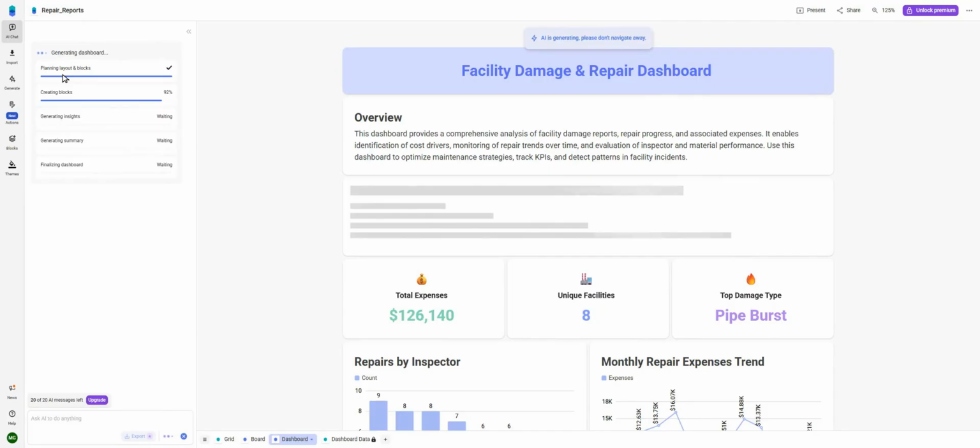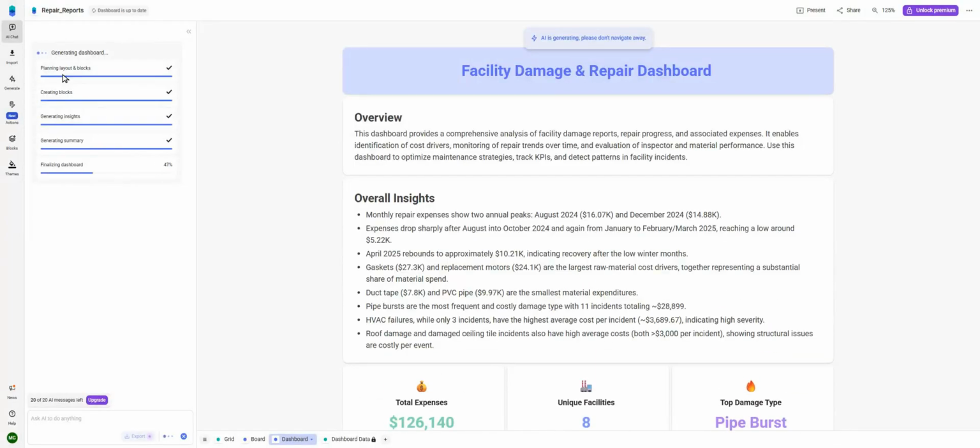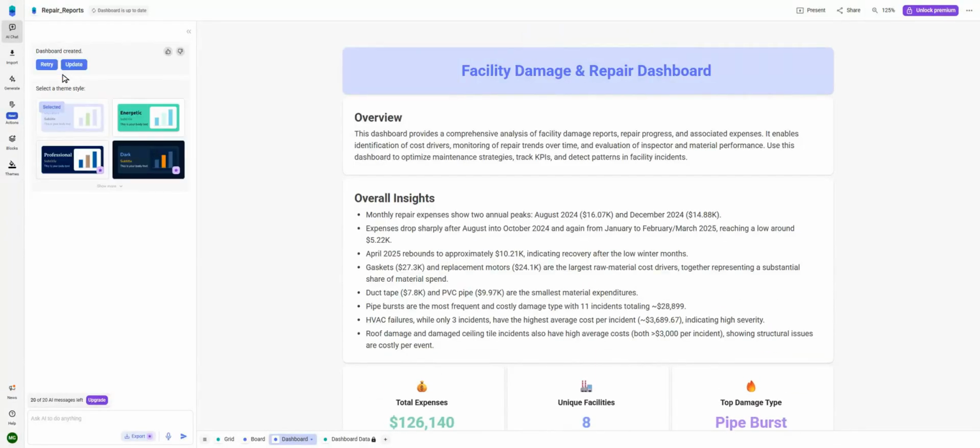The system is building monthly expense trends, breaking down costs by raw materials, tracking repairs by inspector, and analyzing expenses by facility and damage type. It's also creating summary tables for damage categories and identifying the most expensive repairs. Our facility damage and repair dashboard is complete with 4 interactive charts and 2 detailed tables.